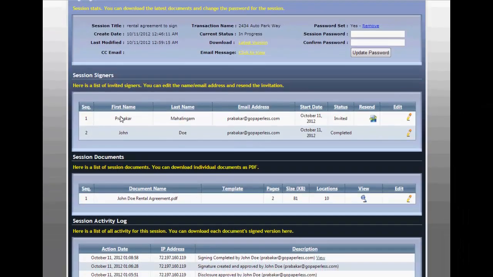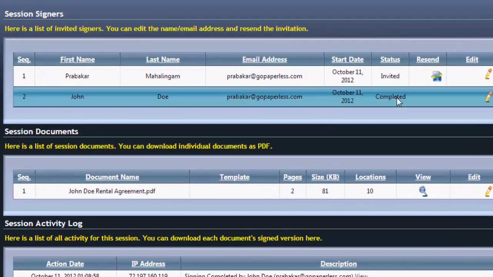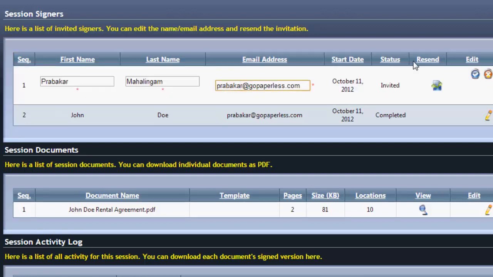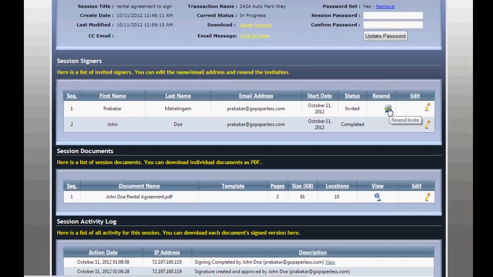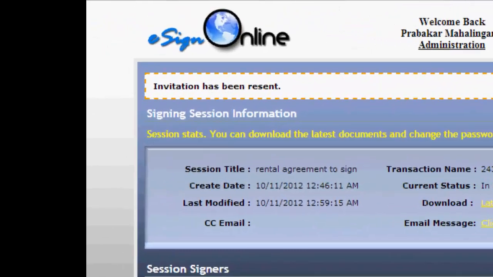There's also the signer information, so you can see the respective signers, and you can see in this case John has completed signing, but Prabhakar has not completed signing. And let's just say that one of your signers has called in saying that they haven't received the email invitation. Well, you can come to this page and double check the information, and maybe there's a typo in the email address, so I can quickly edit the signer detail. I can change either their first name, last name, or email address. I can save it, and then I can resend the invitation email by clicking this icon. And then an invitation has been resent, will be confirmed to me. So that's how you can quickly send an email invitation to your signers.